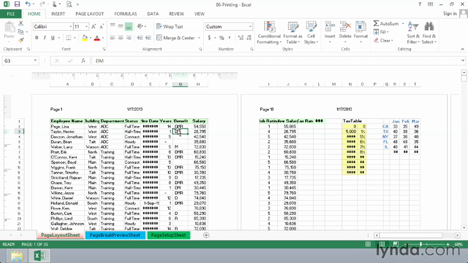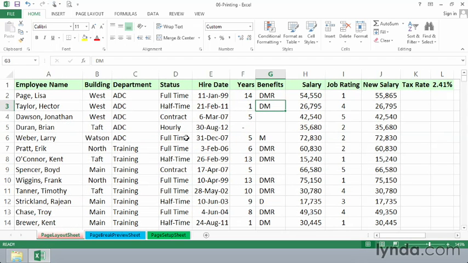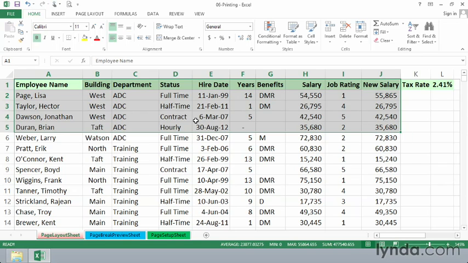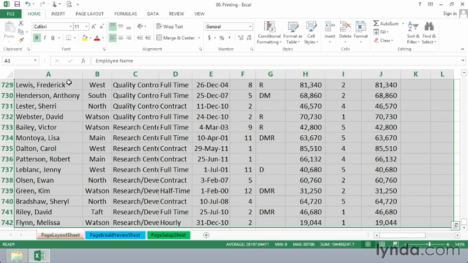What if before printing this you decide that you really don't want to see some of that data off to the right? You might leave the page layout view in the lower right-hand corner, come back to normal, and then select the data that you really do want to see. In other words, you could highlight the data this way. Now this is about 700 rows, so this might take a little bit of time, but possibly you could use a shortcut of Control-A. That selects this entire contiguous area.